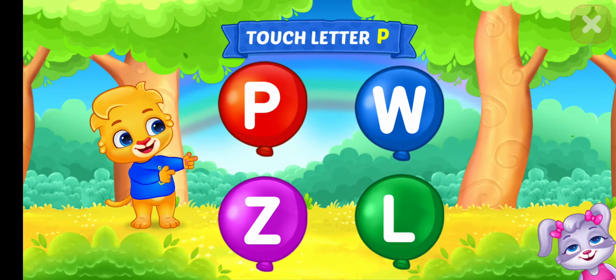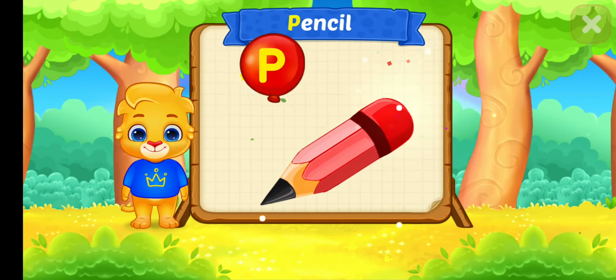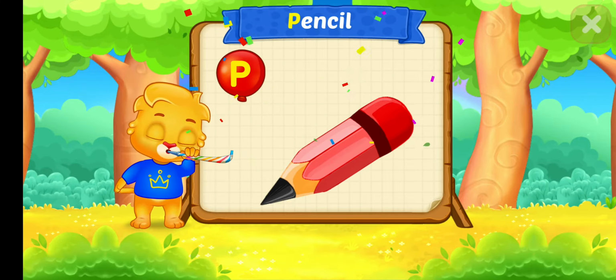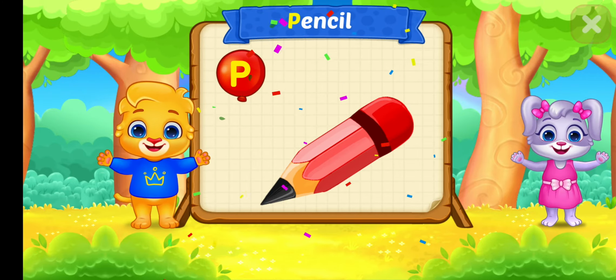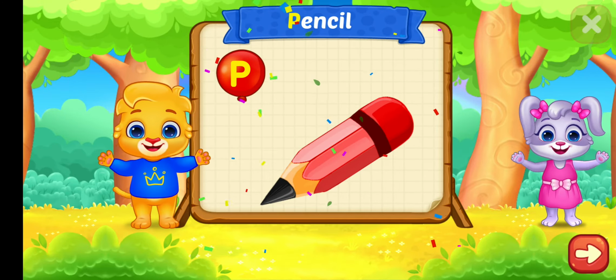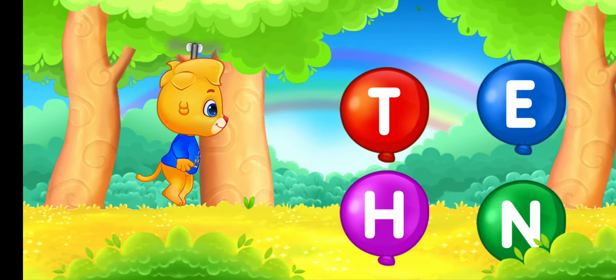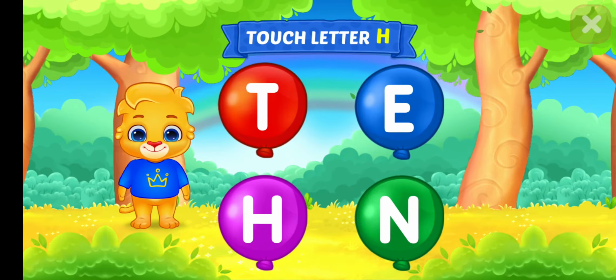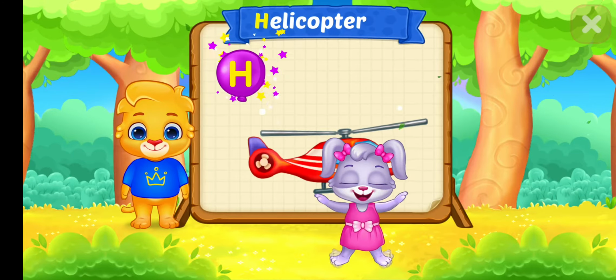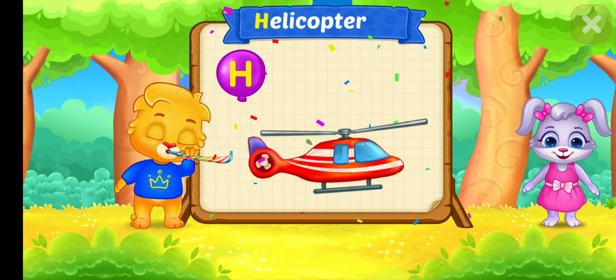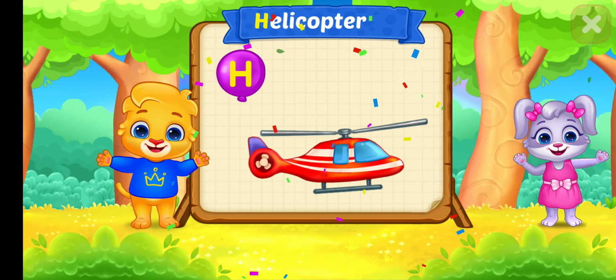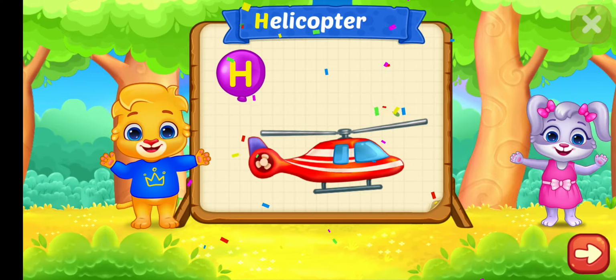Touch letter P. P is for pencil. Whee! Touch letter H. H is for helicopter.